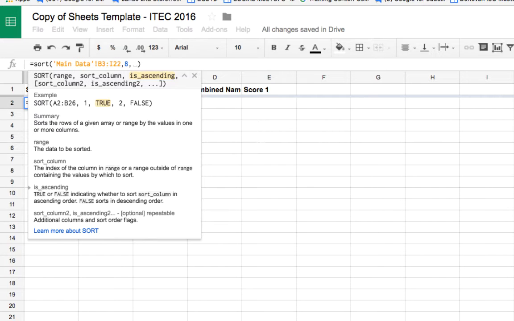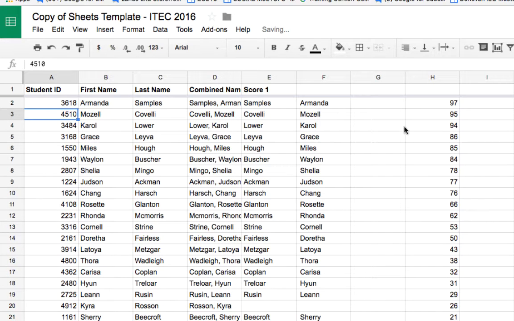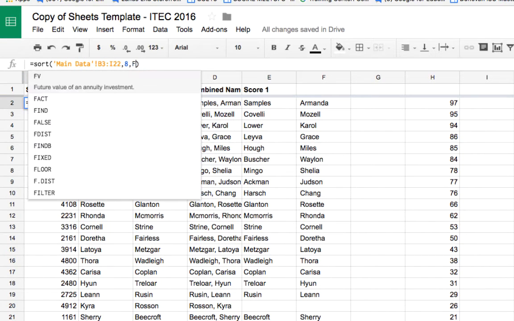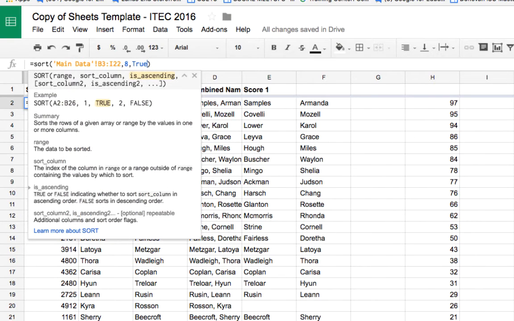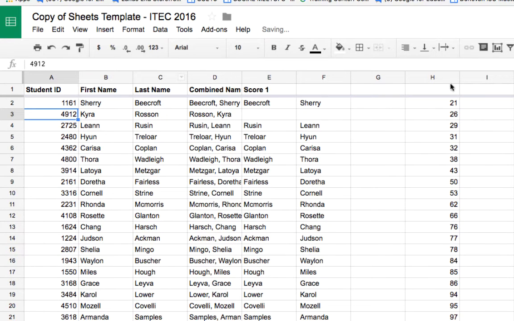So let's say I want to go descending. I want the highest number at the top. So I'm going to say false. And then I can be done. Put my other parentheses in there. And there it is. So my data got pulled in. And you can see that my highest number is at the top. My lowest number is at the bottom. So if I do this again, let's switch instead of false. We'll just put true. And then we can do that.